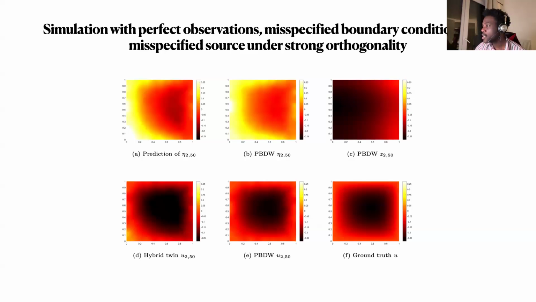And then in this case, it was a combination of boundary condition and source. So wrong source and then wrong boundary condition. The prediction of the DeepONet plus PBDW is on A. The prediction of the bias using DeepONet is there. The true bias using PBDW is on B.